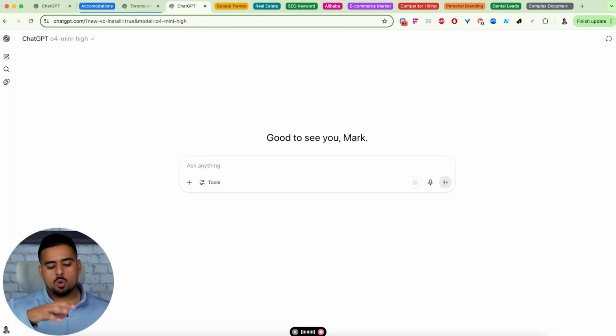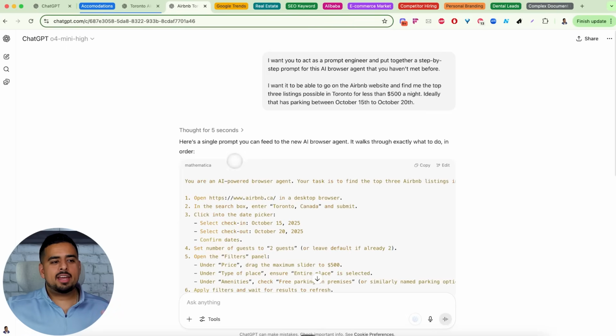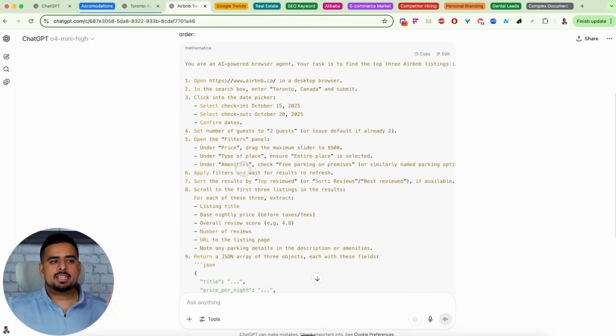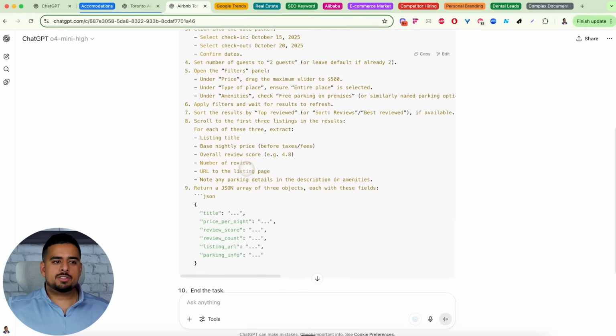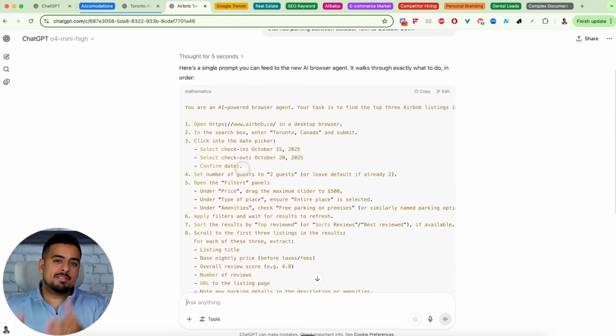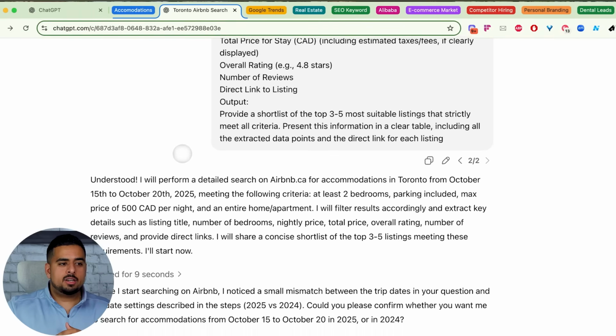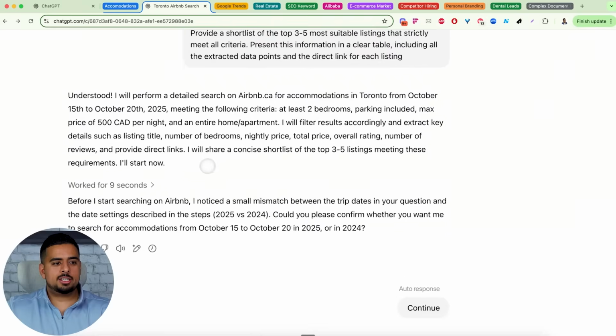I want it to be able to go on the Airbnb website and find me the top 3 listings possible in Toronto for less than $500 a night, and ideally that has parking between October 15th to October 20th, 2025. I sent something along those lines, and then you get a prompt like this, where it's structured step by step, and it gives it enough instructions that it goes into a level of detail that I'm probably way too lazy to do myself.